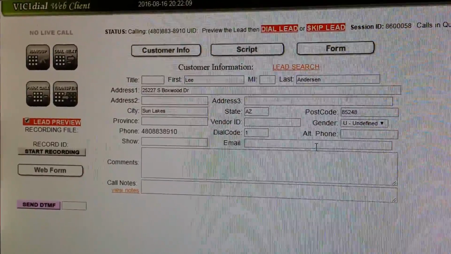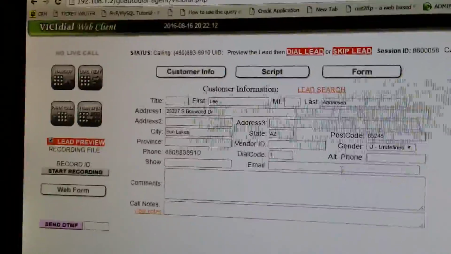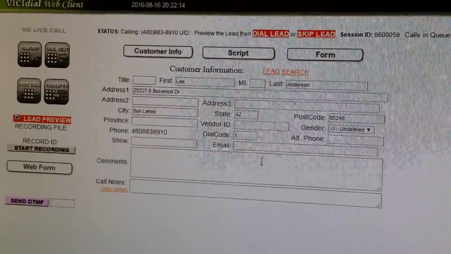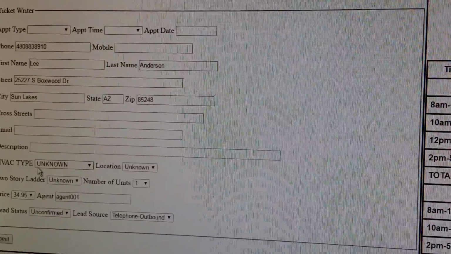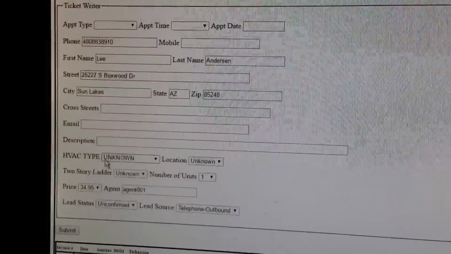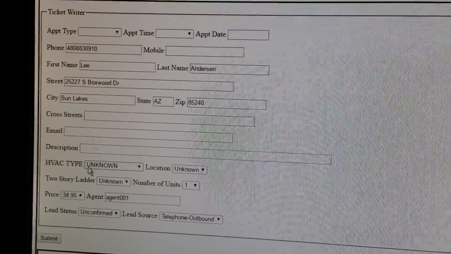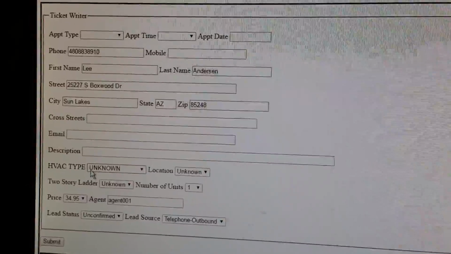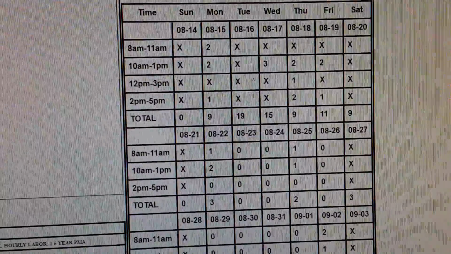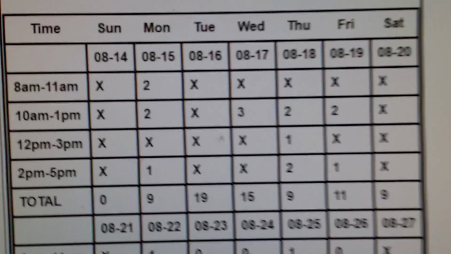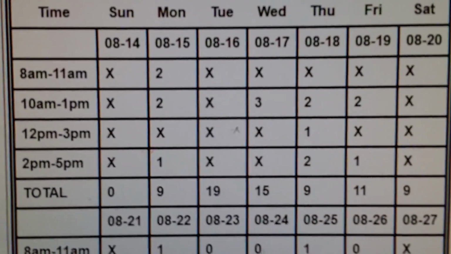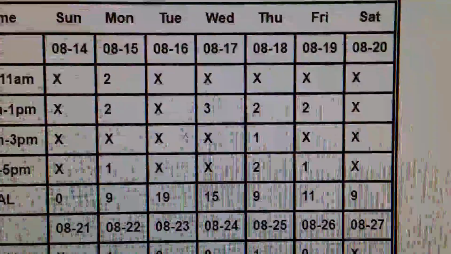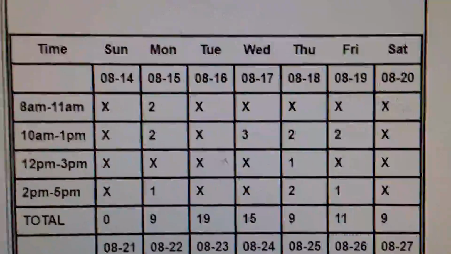So this is the lead and how it pops up in Vichy Dial. From here, when the customer is interested in scheduling an appointment, we can click this web form button, and what it does is it will load up a form where you can capture information about the lead over here, and it'll also load up a scheduling program that will have all of the dates that are open and show you a count of all the calls that are available.